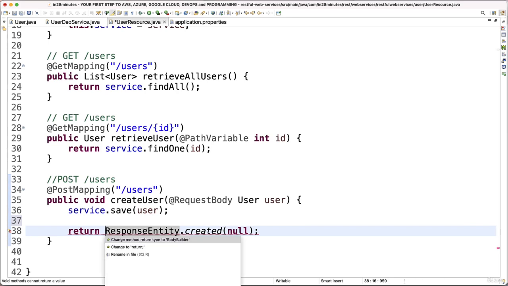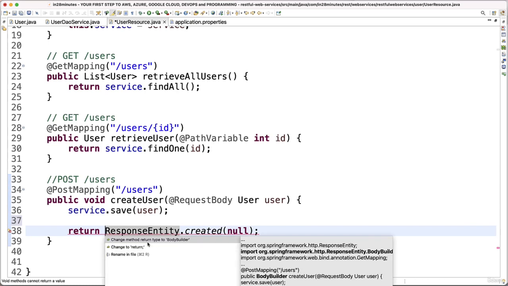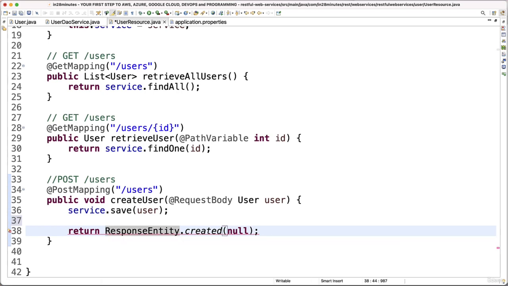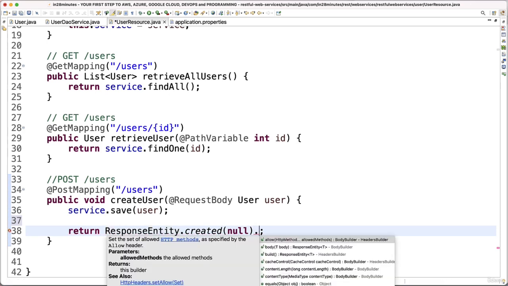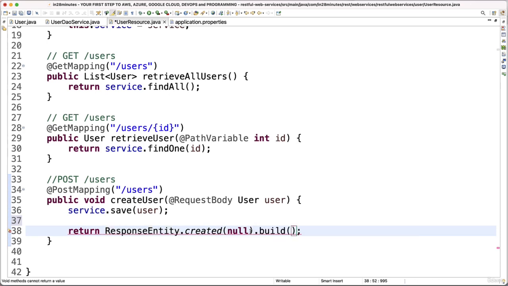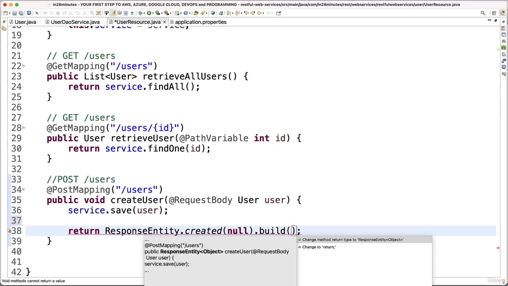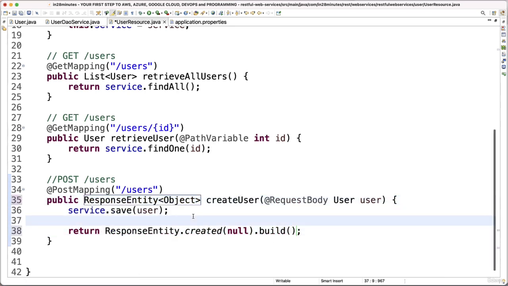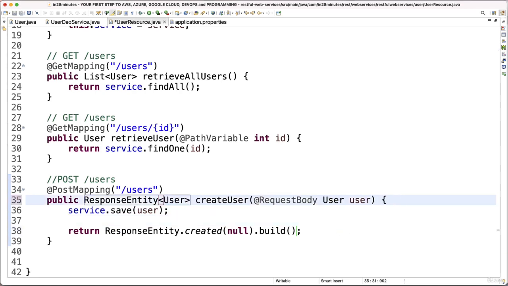And I would do a Ctrl+1 or Command+1, and I would say change method return type to BodyBuilder. Actually, I don't want to return a BodyBuilder. I would want to return the ResponseEntity back. So I'll say dot build. Once you do a build, you can go ahead and do Ctrl+1 again, and you can say change method return type to ResponseEntity of Object. So this looks good. We are returning a ResponseEntity back. And the type of the ResponseEntity is User. So let's change that as well. And now the server restarts.